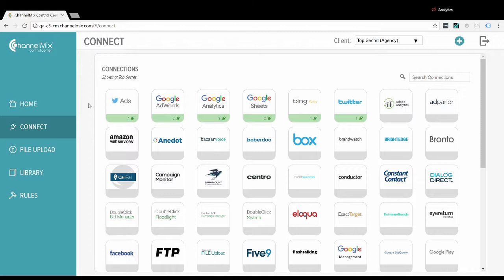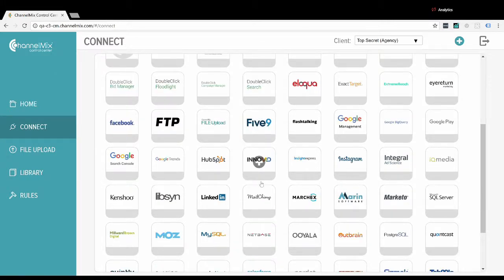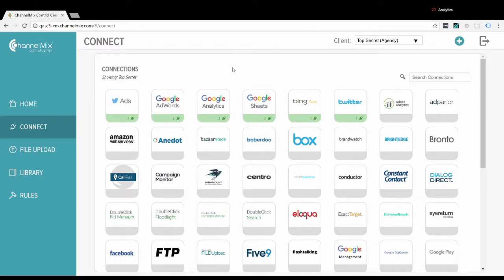Previously it was separated between active connections and inactive connections. Currently, we will now denote whether or not the data source has this green bar underneath of it. So for example, here on Twitter ads, we have 7 active connections. For Google AdWords, we have 2. And this large set of possible data sources, we don't have any active connections to currently.